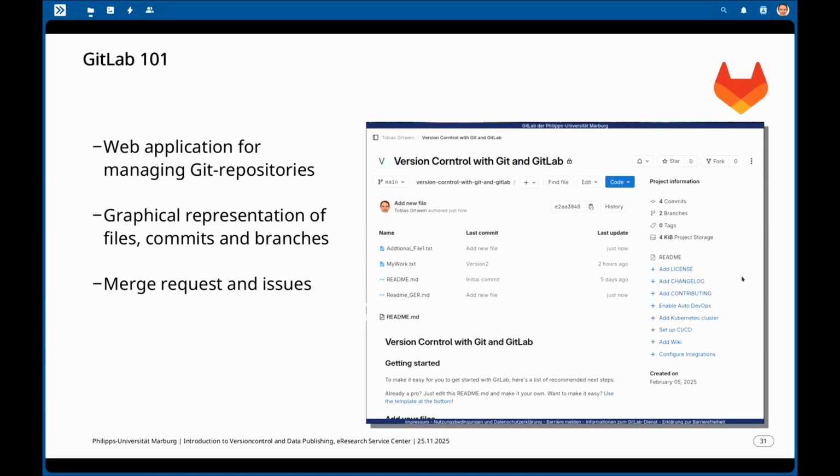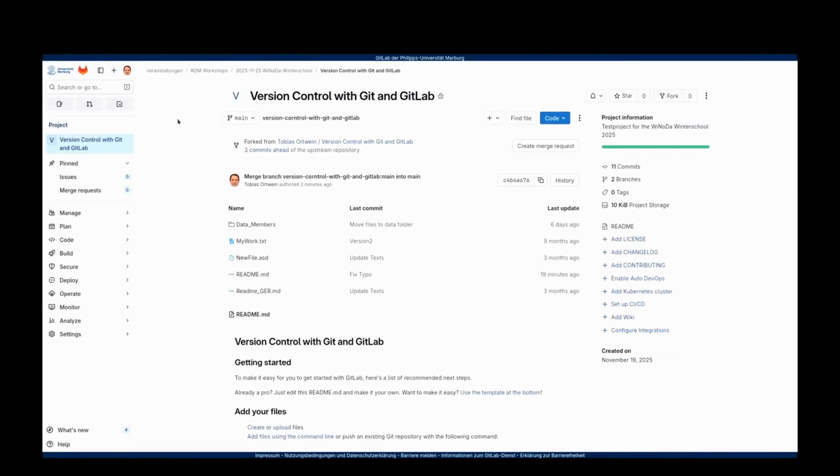GitLab is a web application for managing your Git repository. So you get a graphical representation of all your files, your commits, your branches, and all the commands and all the activities you can do with your repository. GitLab offers many things which are beyond the scope of just Git. I want to show you GitLab itself, because it's more useful to show you how it looks in the real world and not just slides on a presentation.